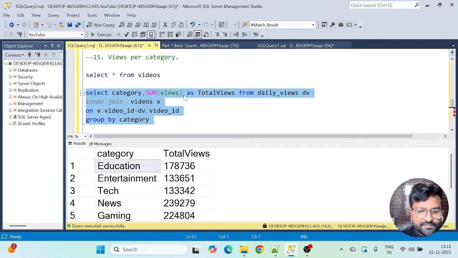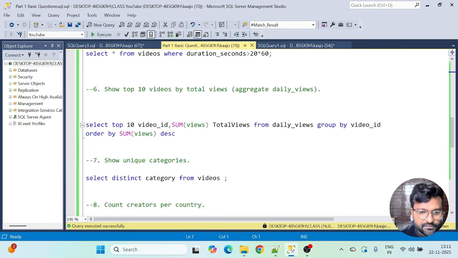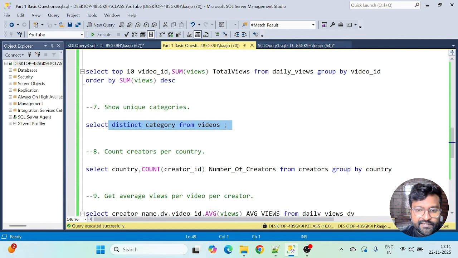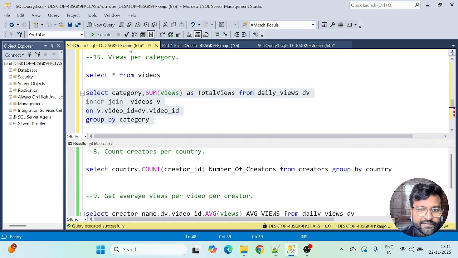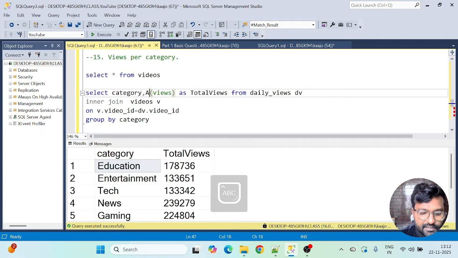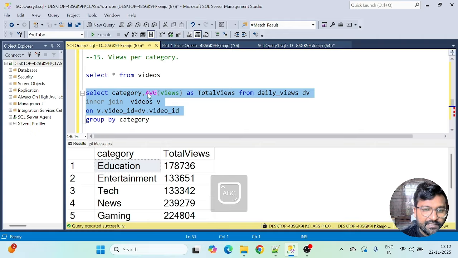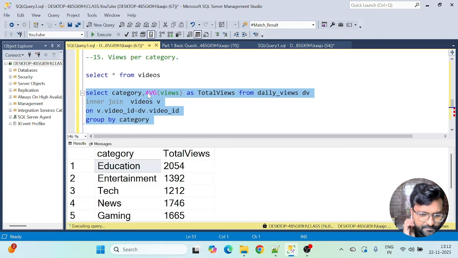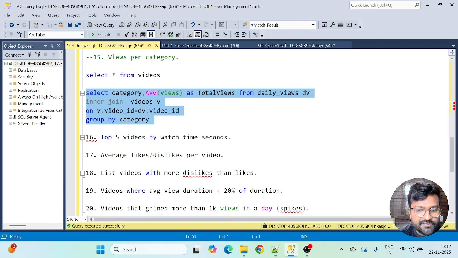Okay, I hope this is making sense to you, right? So we had 7 categories. You remember we wrote that question, select distinct category, in the first part. Where is it? Yeah, here it is. So we got 7 categories from here. Now for 7 categories we have got all the views. If somebody asks you to get the average, we can just simply apply the average aggregate function here. Okay, done.